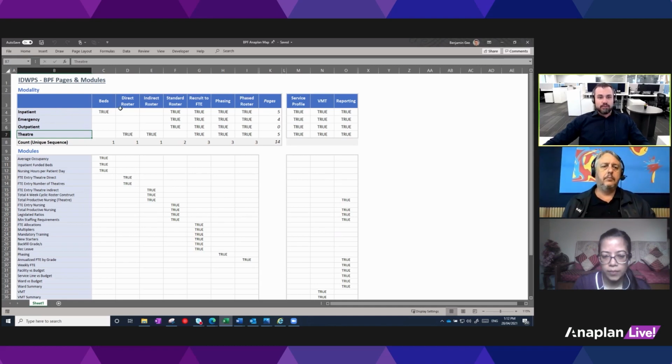Now, they all had different requirements and different ways of planning their workforce. Theatres, for instance, have a 4-week interchanging roster. Inpatients are dependent on how many open beds they have. And then emergency and outpatient, we found pretty much followed the same pathway.